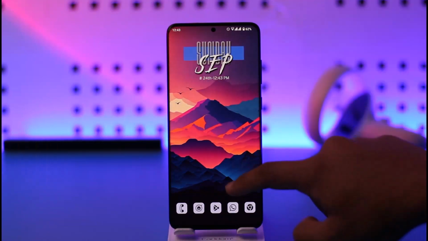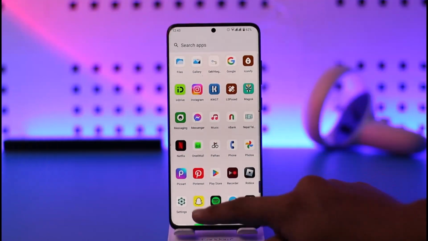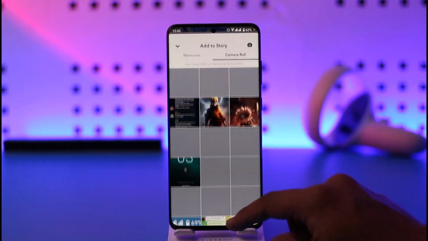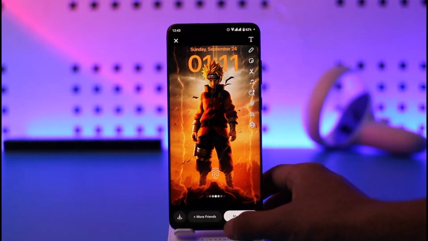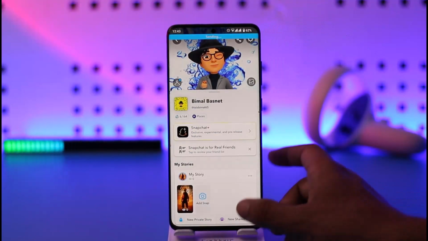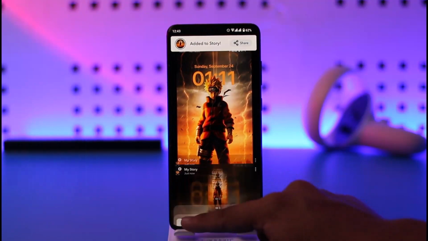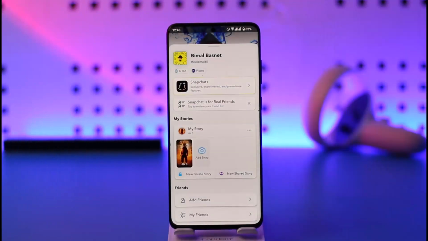In order to see who viewed our Snapchat story, open up Snapchat, then just come to this page. Now just tap on add to my story here, select a random photo, tap on my story. In order to see who viewed your story, here you'll be able to see the number of views. When you tap on it, and when you tap on this view section, you should be able to see a list of people who have basically viewed your story.